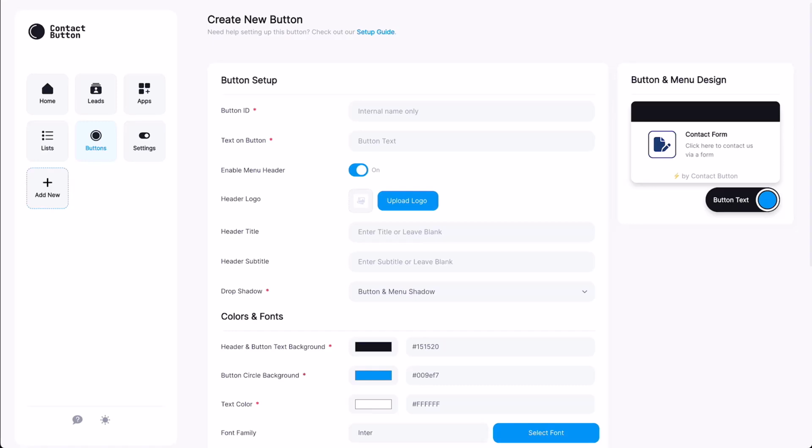The first thing you need to do is give your button an internal ID. If you want to create multiple buttons, for example on one of your subdomains, this is a useful way for you to keep track of what each button is for. But for this demo, we're just going to call it Website Button.